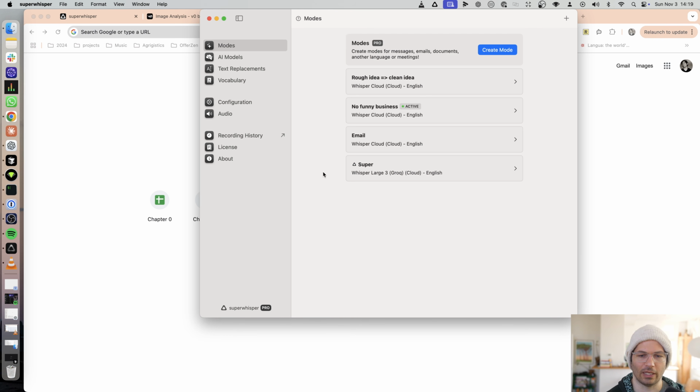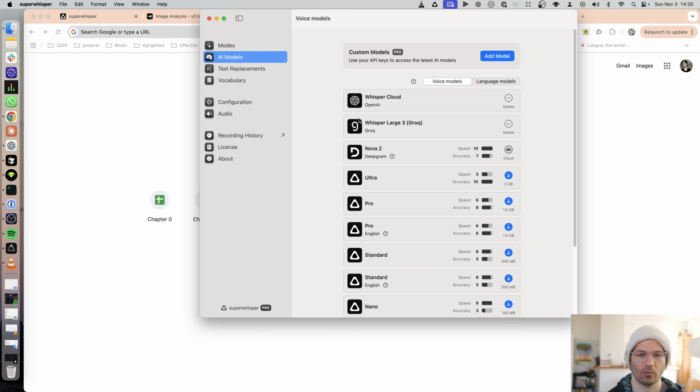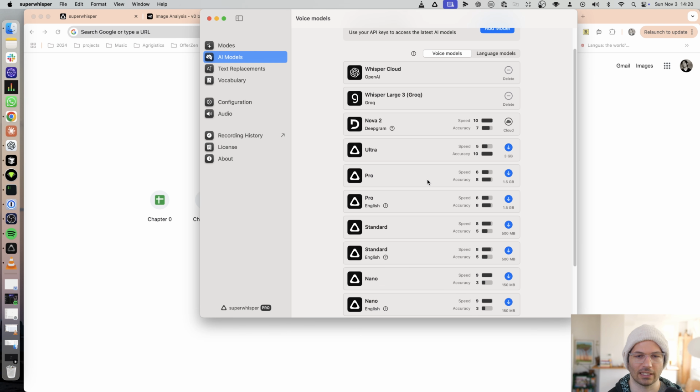I'm not going to go into a huge amount of detail on the other modes I have, but one thing I wanted to point out, if you do decide to get Superwhisper, is that you choose a transcription model. This is the AI model that is transcribing your voice. And they're kind of two different types. Some of them run in the cloud and some of them run on your local computer. Now, if you have a very fast M3 Max computer, then it's totally worth running some of these things locally.